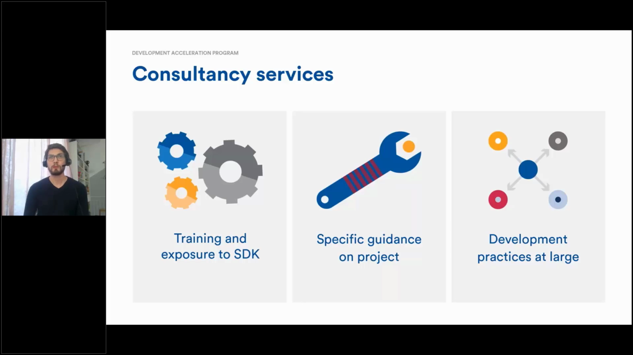Finally, our team has a lot of experience with other integrations, with internal solutions, with development in general. So of course, during those engagements with our technical team, you would benefit from the SDK specialist sharing general practices that relate to development, not just specifically to the SDK.